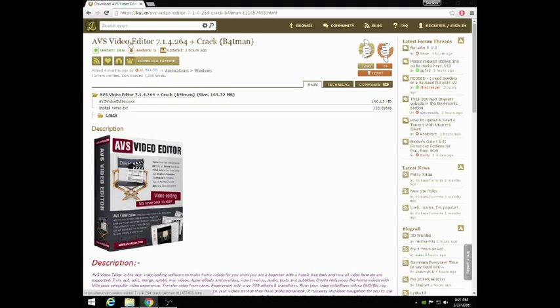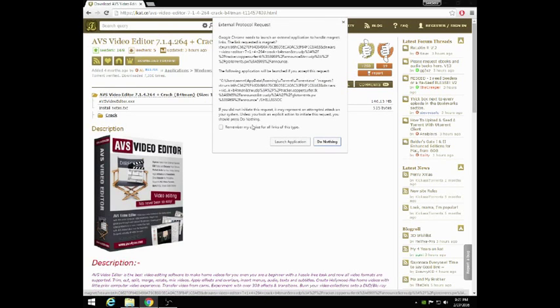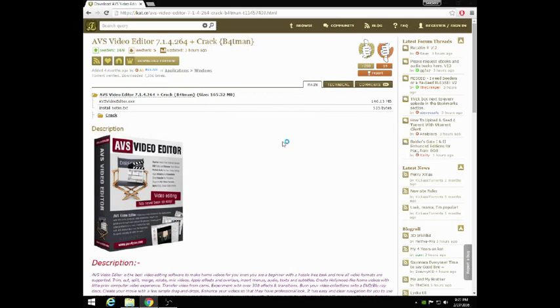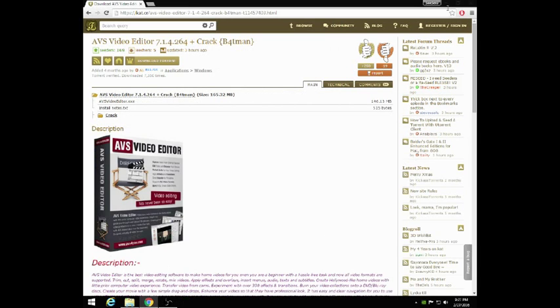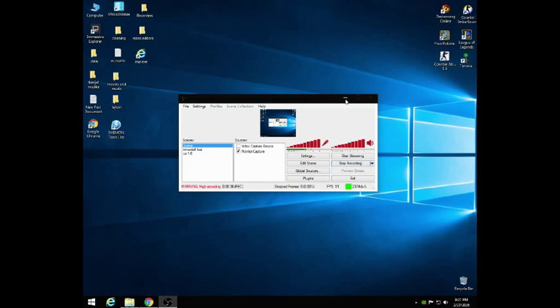So first thing, make sure you download and install Torrent. I put the link in the description so you can go there and download it. And go to the second description and click this magnet here. And then click launch application. And then here click OK and you will start to download it. I already did that, so I don't want to download it again.